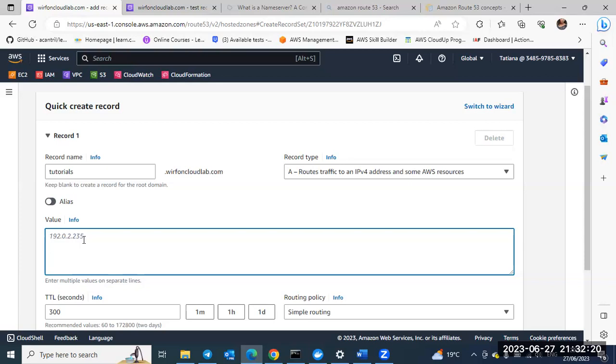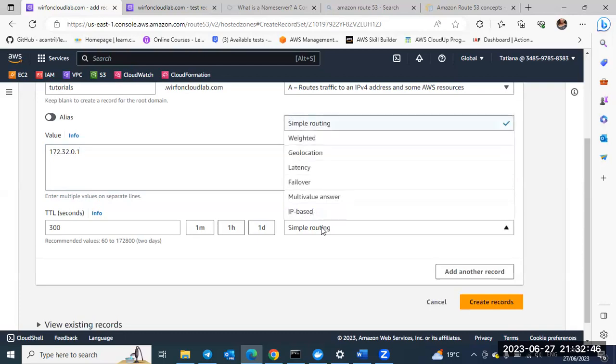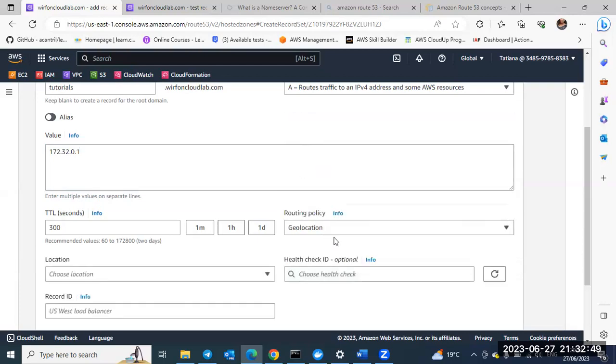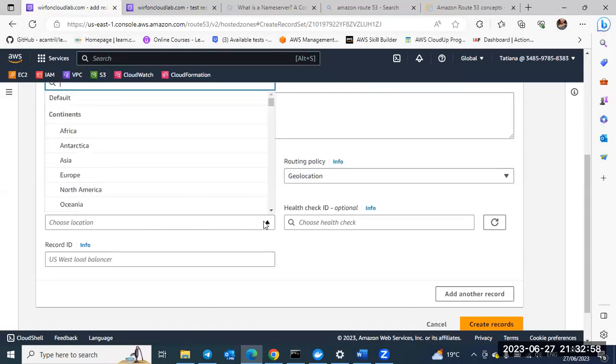The IP for this one, let me change it, is going to be 172.32.0.1, and the routing policy here is going to be geolocation. So you see, immediately you click on geolocation, you are asked to choose the location. So we'd say, for example, this is for Africa.